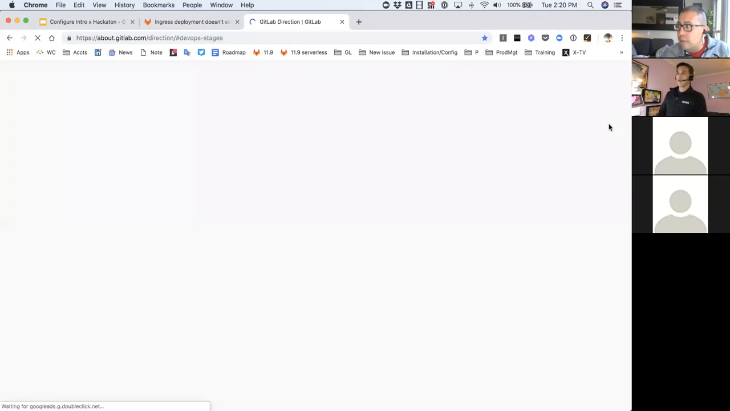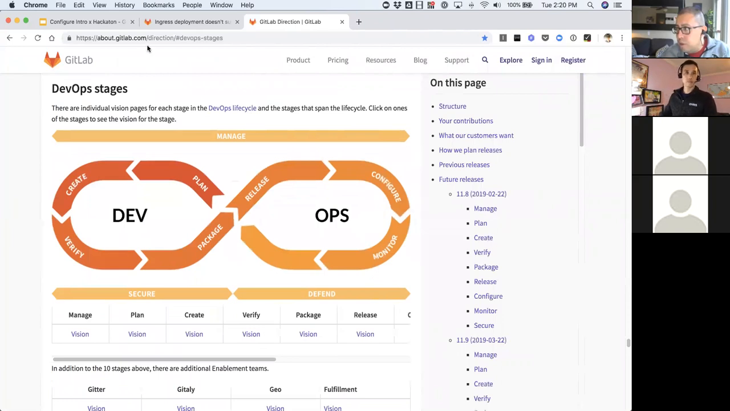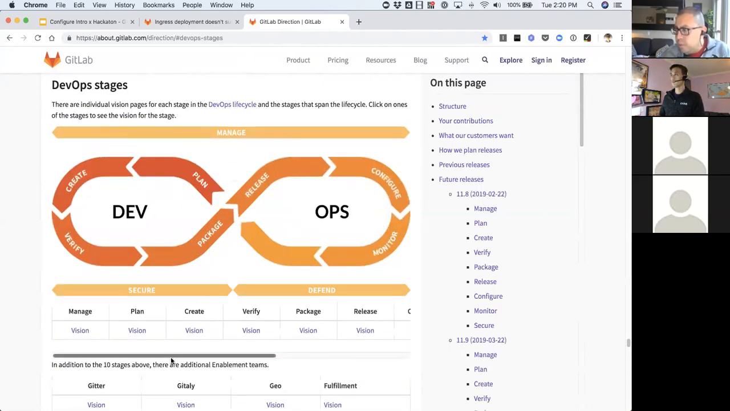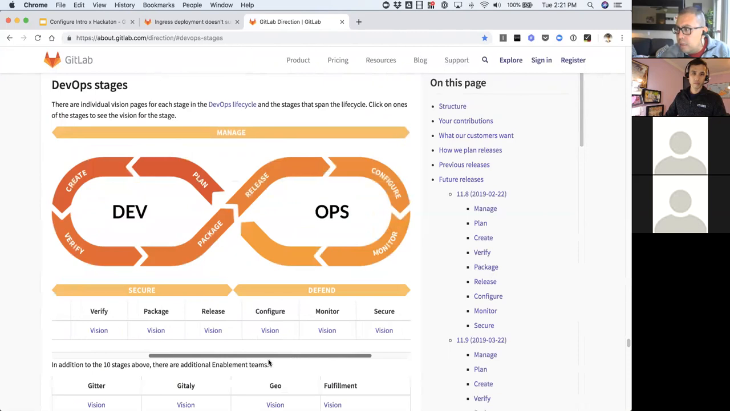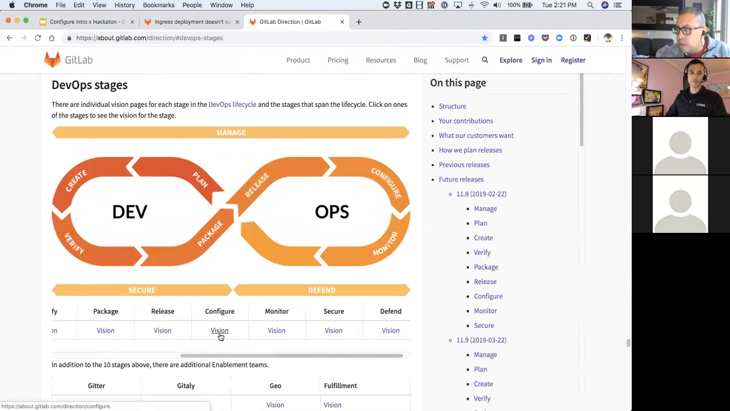So let me post this link, and this is going to be useful not only for the Configure stage, but for everything. On our website, about.gitlab.com, we have a direction page. On that direction page, we have the DevOps stages, about halfway down, or three quarters of the way, maybe. Here you will find a vision for every one of our categories. You can scroll to the right and see the vision for each of our 10 stages. Configure sits right here. Maybe I'll drop this link in the chat as well, because it's useful not only for Configure, but for every single stage. And I'll drop it on the presentation as well.